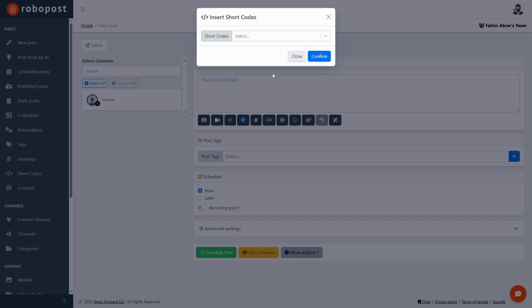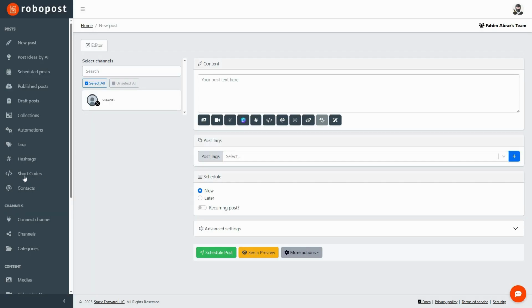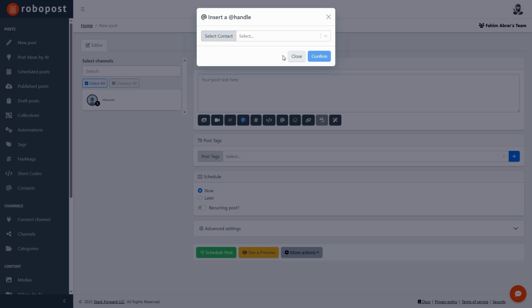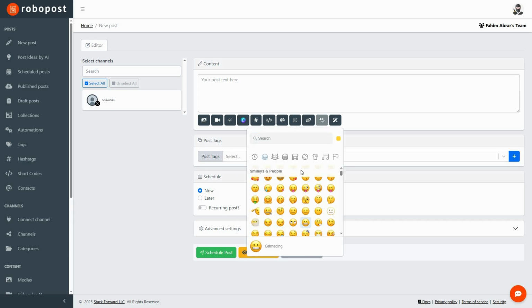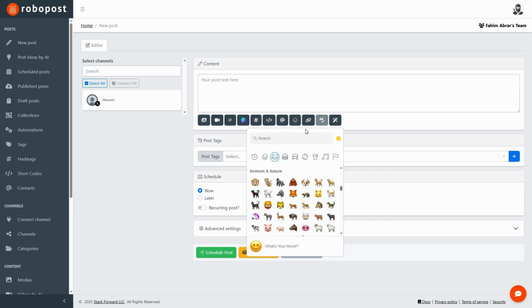And then I can also insert shortcodes. So I have to select that from here. And in order to add the shortcode, I have to go to this option, which I'm going to show you a bit later. And then I can also add various contacts, various handles or usernames of a social account. So I have to select that from here. And in order to add the contacts, I have to go on this section, which I'm also going to show you. And then I can also add various emojis. Almost all the emojis that you need are here. So you can also add emojis.